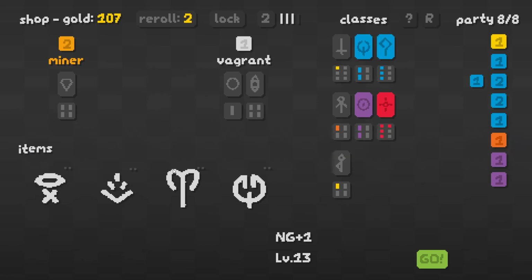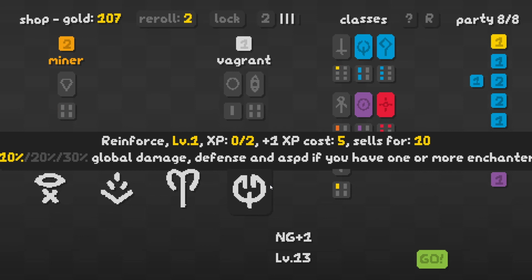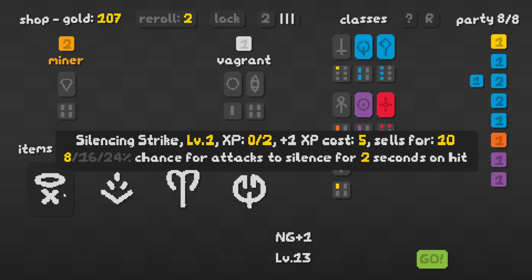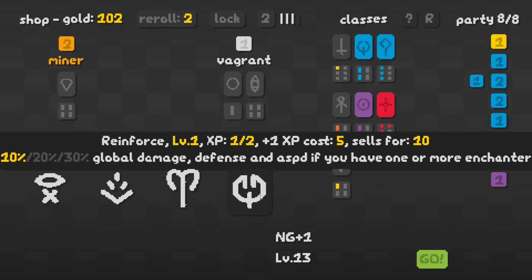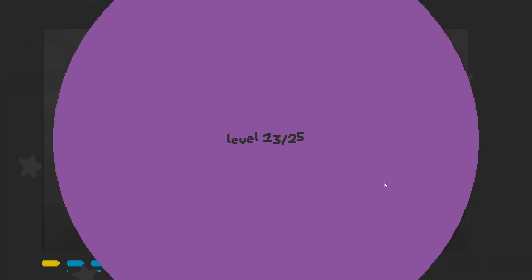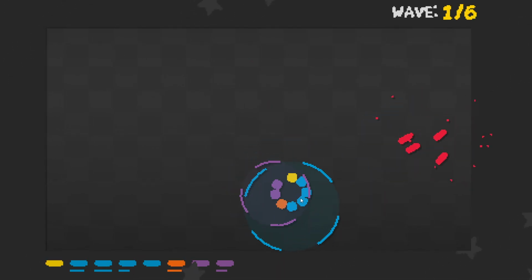That, and then what do we want to start upgrading? Global damage and defense and attack speed if you have one or more enchanters. We're gonna go ahead and upgrade that. I think that's a good idea.